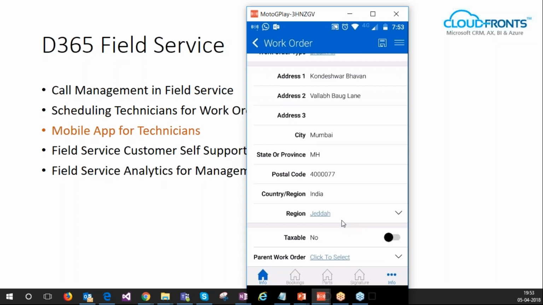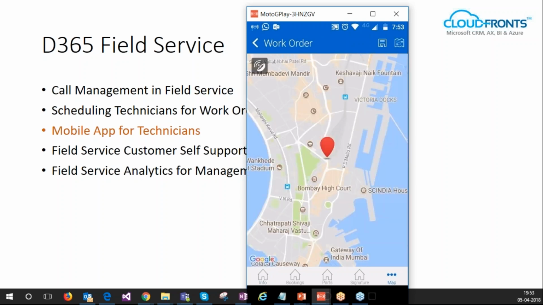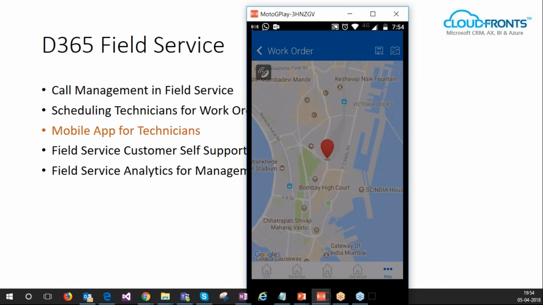So once he sees the address, there's one more good feature provided in the mobile app: the technicians can use maps. They go to the map and you can see the location of my customer has been located, and I can use my driving directions, whatever app is installed in my mobile.